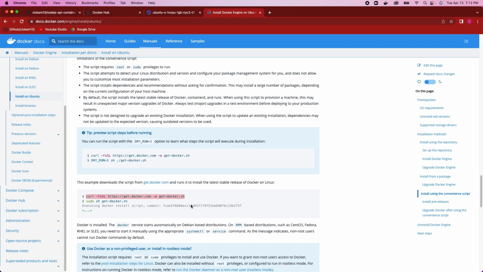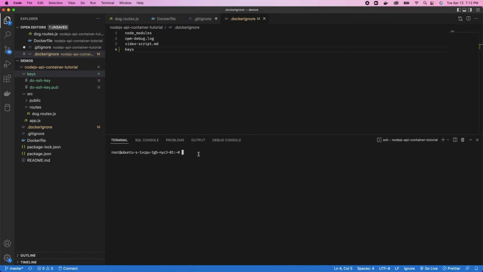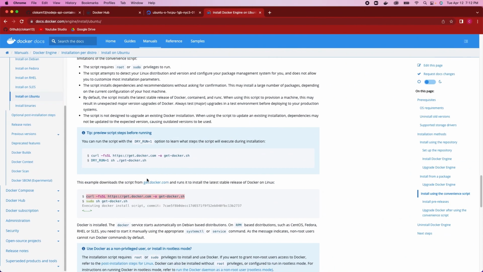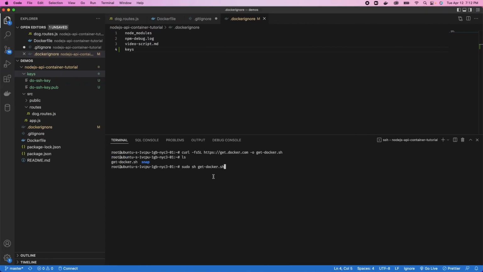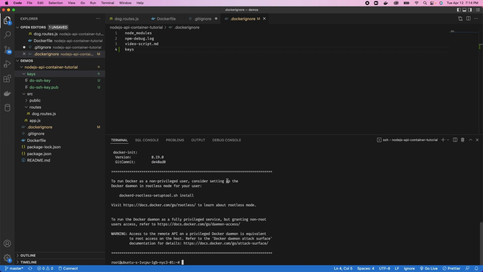So I'm going to go ahead and copy that script over here. It's the get-docker.sh file, and you can see that file is there now. Then you can use the next command, which is basically just running that shell script, and we can go ahead and run that on our machine. This is going to take a couple of minutes, so I'm just going to forward this quickly for you. All right, so we now have Docker installed on our Ubuntu machine.